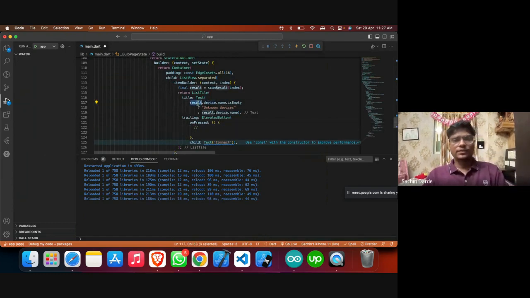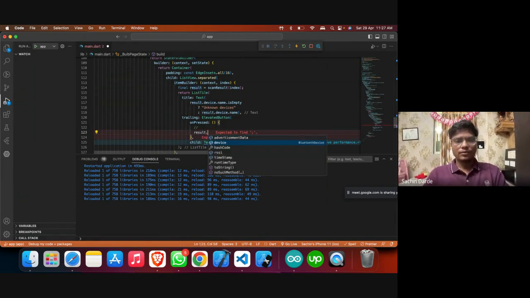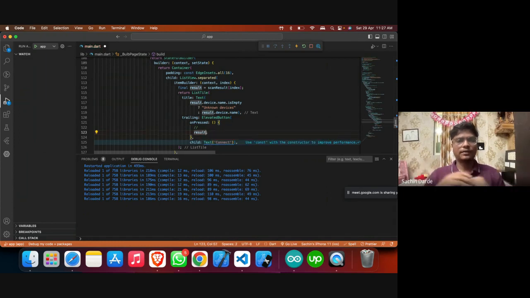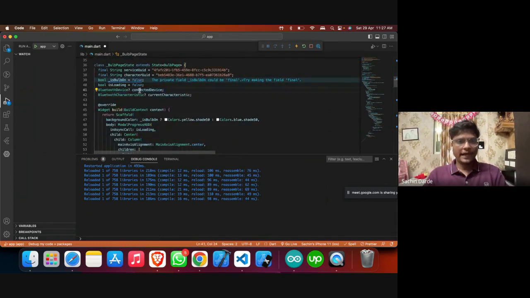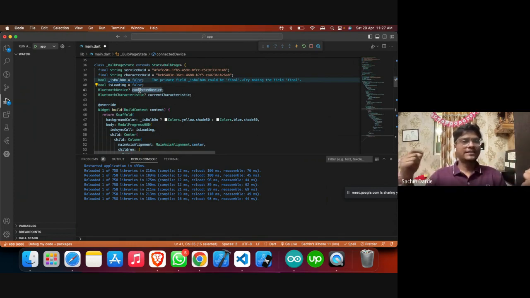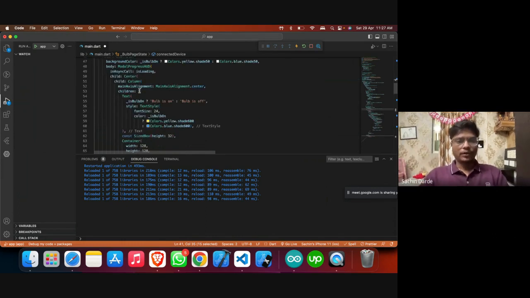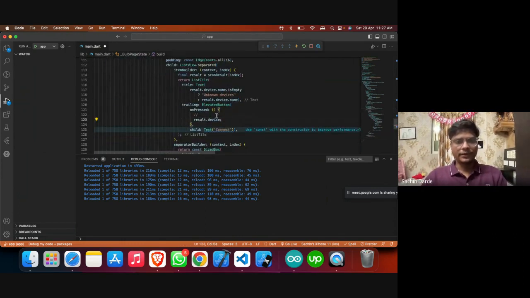Okay. So as somebody clicks on that particular result, we are going to get this device. Basically this particular device is what we need in order to connect and disconnect. So for that, I'll have a variable named connectedDevice. Connected device is the device which is going to be picked after we verify whether the service is there or not. Okay. Let's start by doing it.